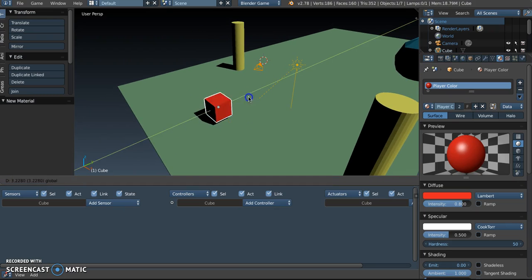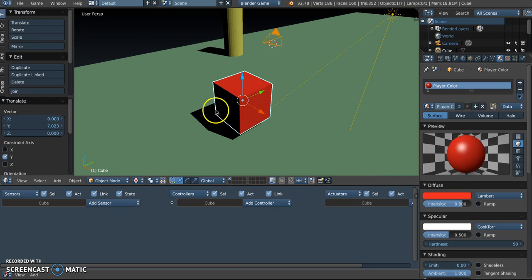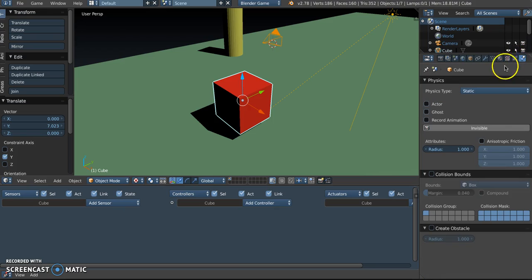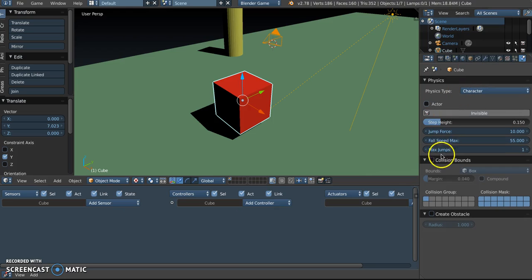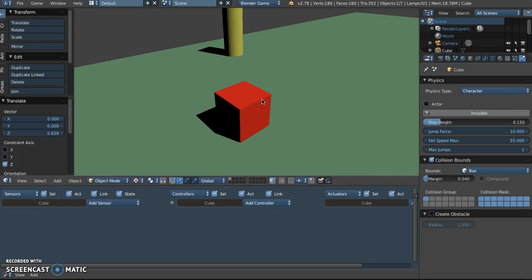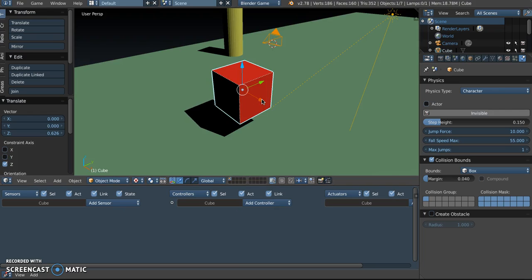Okay, I'm going to take my cube, and I'm going to start off by giving it some physics. So I'm going to come over here to the far right, select physics, change the physics type from static to character. I'm going to turn on collision bounds and make sure that it says box. So now when I press play, the character drops.